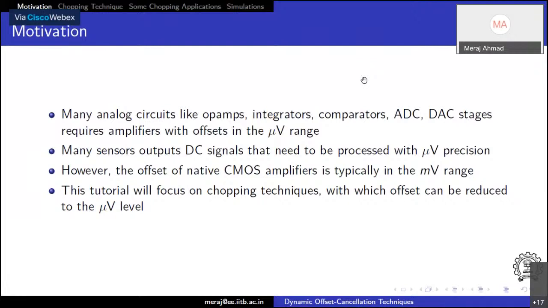So, in this tutorial, we'll focus on chopping techniques with which offset can be reduced to microvolt level. There is also a technique by the name of auto-zeroing and correlated double sampling, which we'll not discuss. I thought let's focus on one and understand it in detail. And if anyone has any doubt or question, you can interrupt in between, because we have sufficient time.